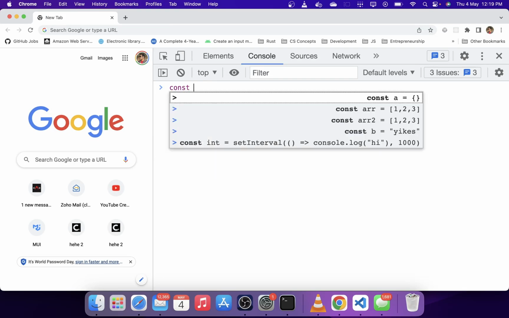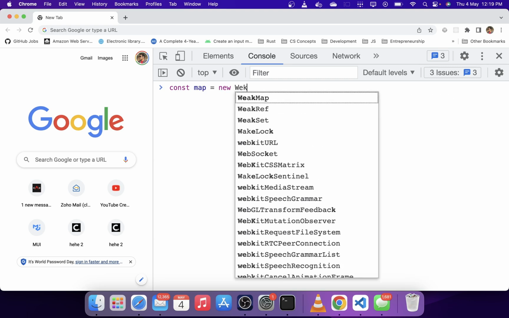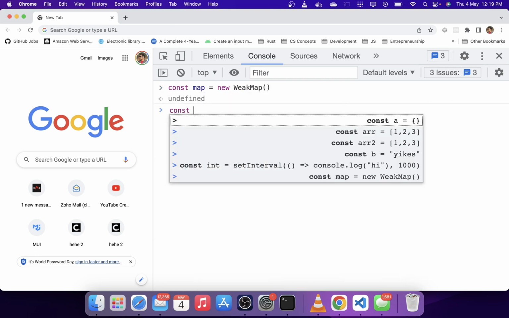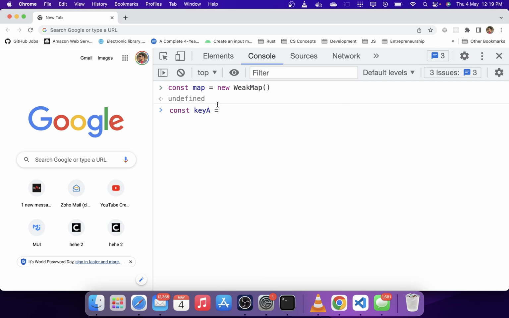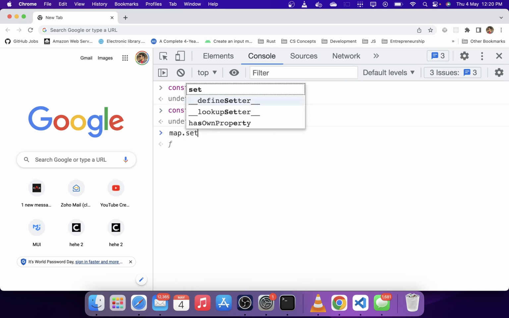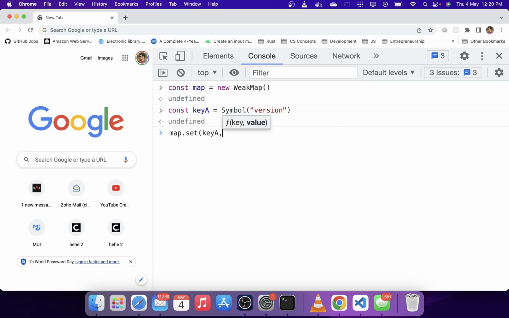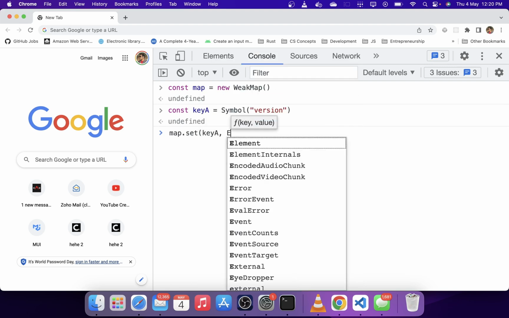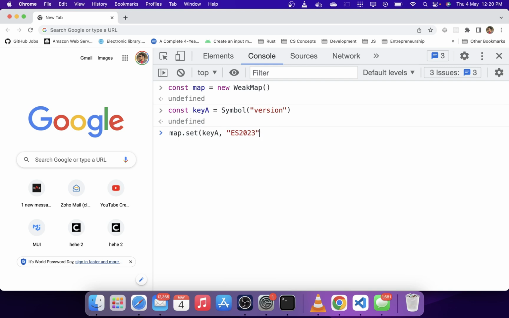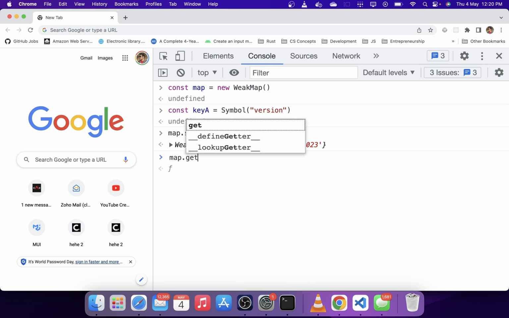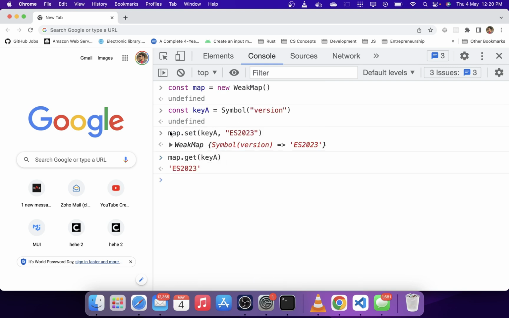We can create a map, new WeakMap, and now I can create a new key called keyA, and it's going to be a symbol. I will name it version. Okay, and then I can create a value. I will do map.set, then keyA, and then the value. So the value is going to be ES2023 in this case. So I'm just setting a key-value pair in this particular map, and then I can do map.get and then keyA, and I will get the value.